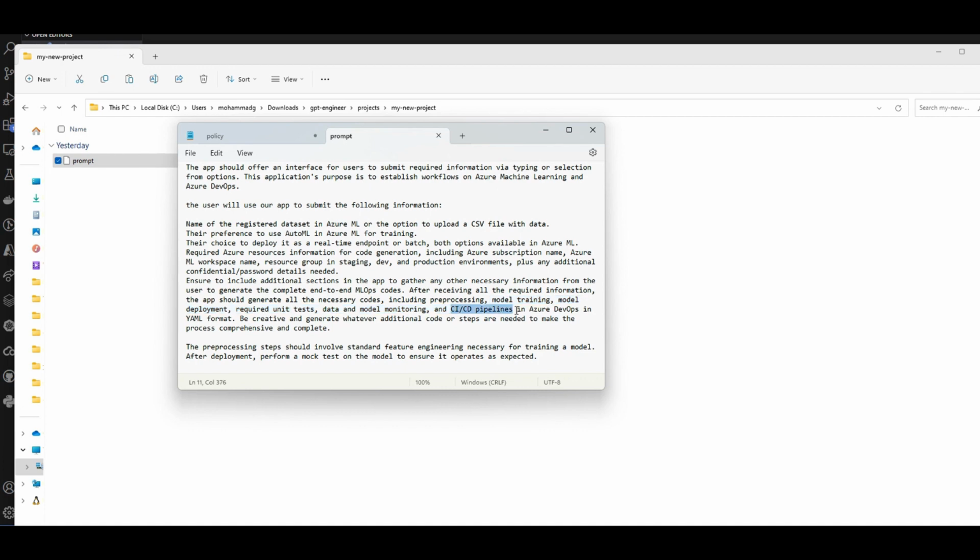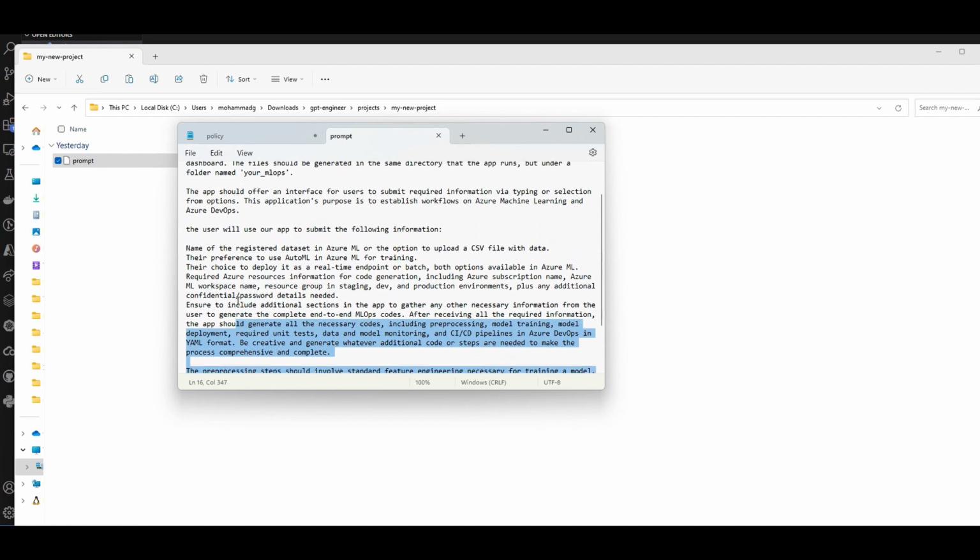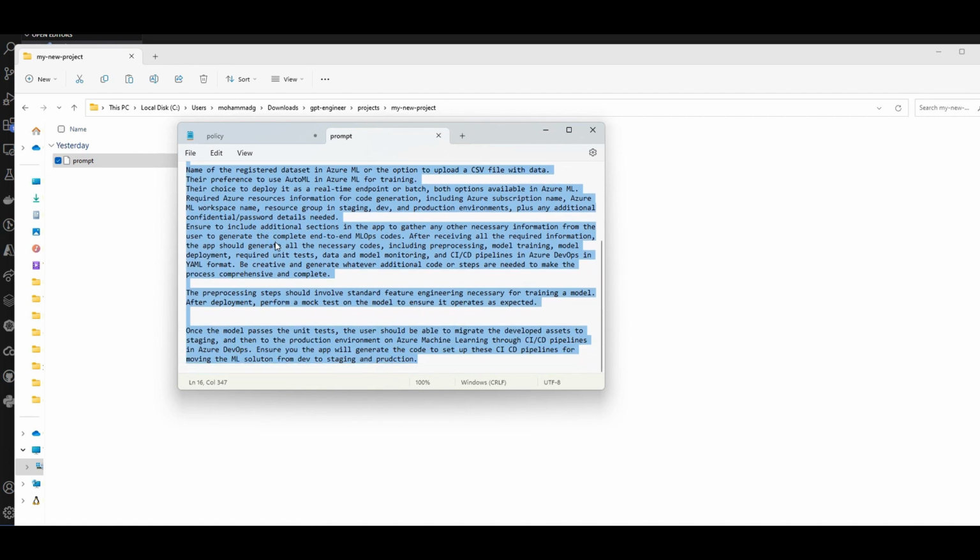What are your CI/CD pipeline requirements? And I'm telling the solution to be creative and feel free to come up with the proper way of asking this information from the user. Is it through a checkbox, a text box, a drop-down menu, whatever.